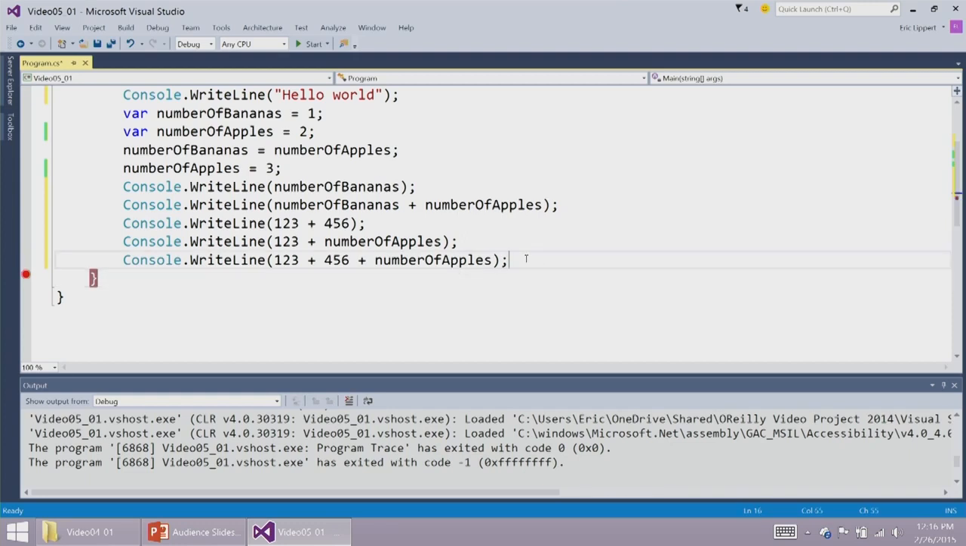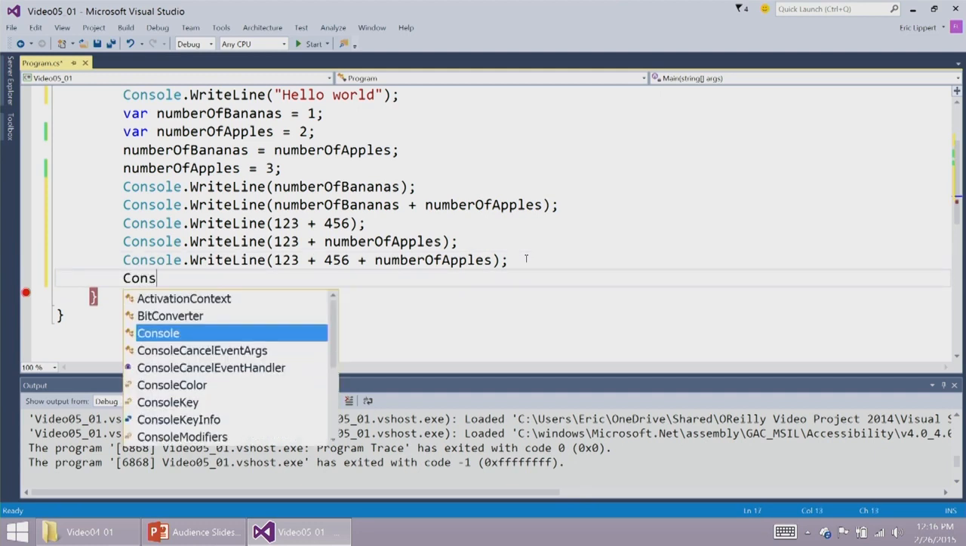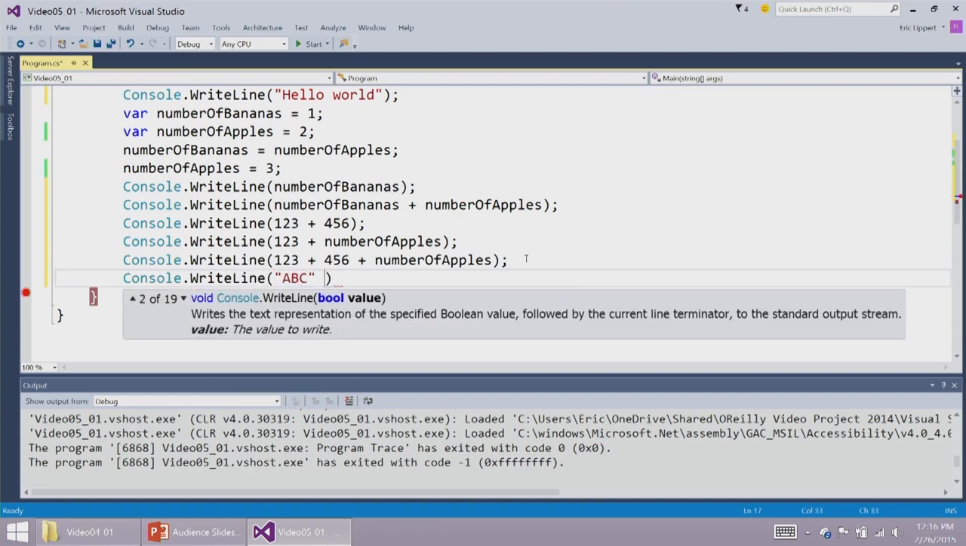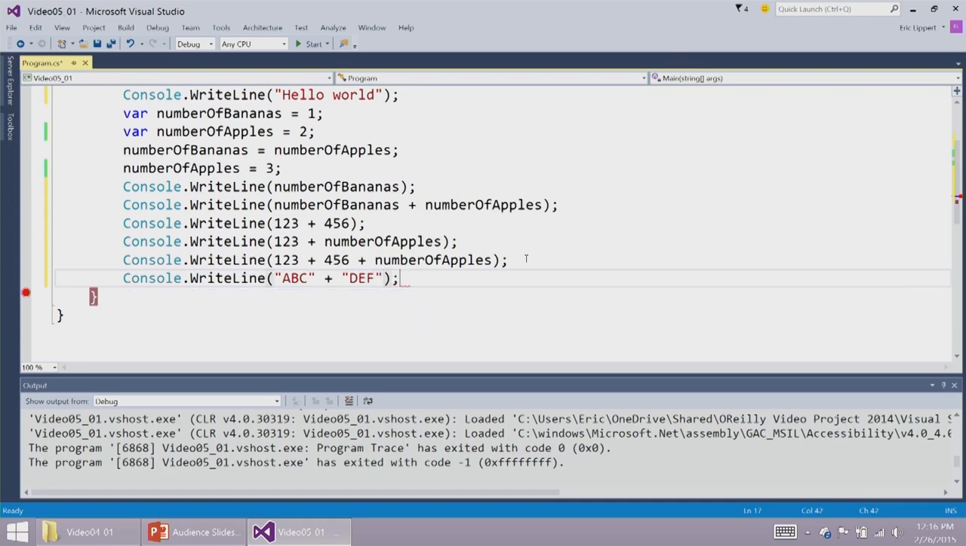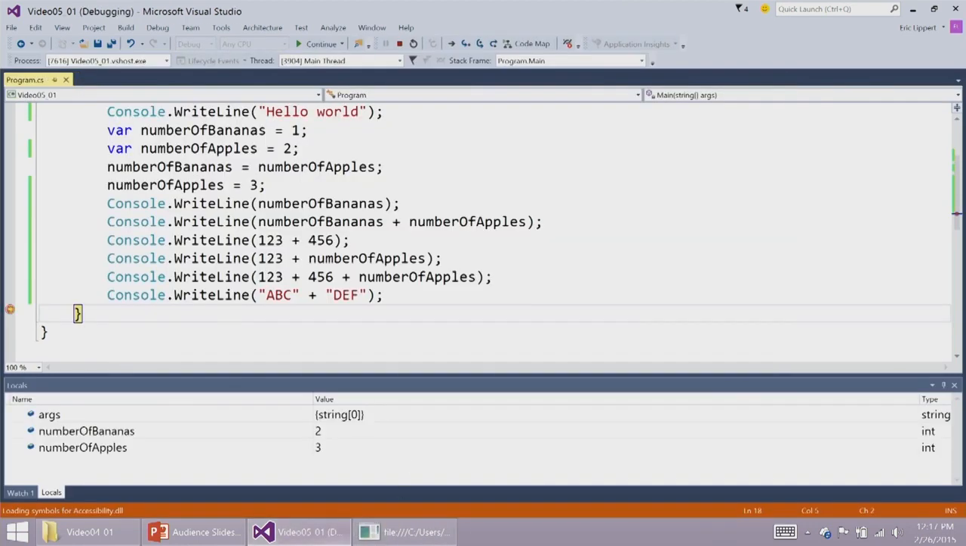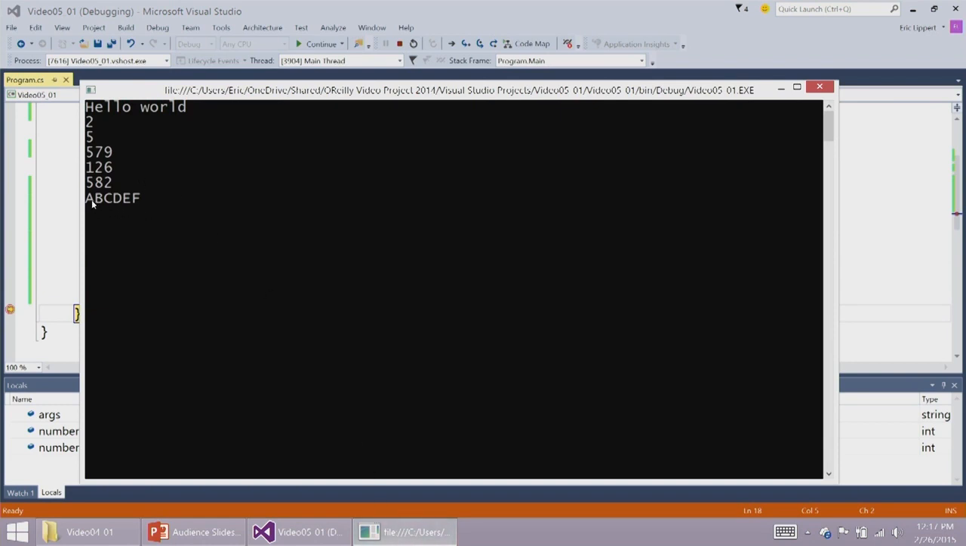Now, here's an interesting question. What if I start throwing string literals into the mix? What if I say console.WriteLine "ABC" plus "DEF"? Not sure what that would even mean. So what's going to happen here? Well, let's find out. I'm just going to hit F5. Take a look at the console window. And it's written out ABCDEF. So it turns out that the addition operator, when it is given strings, becomes the concatenation operator.